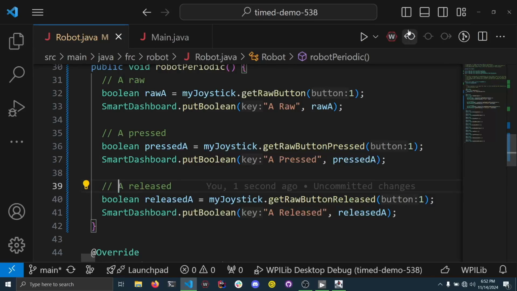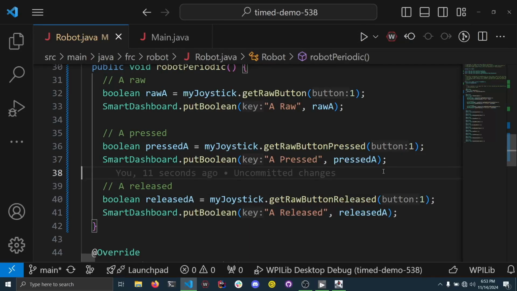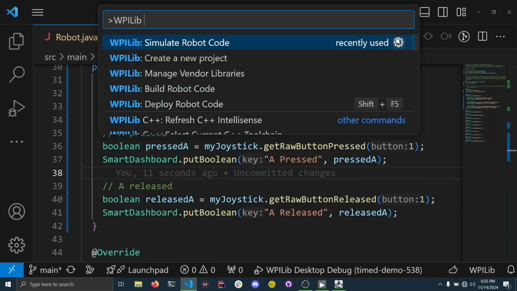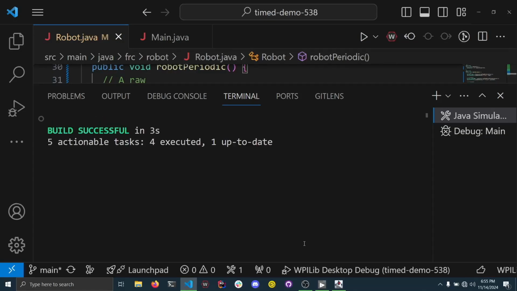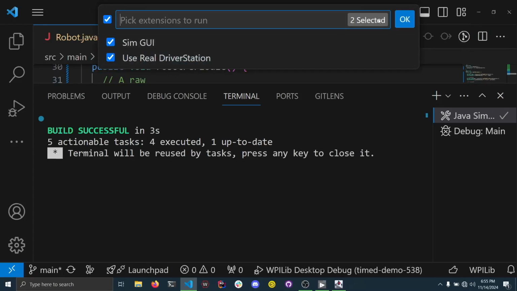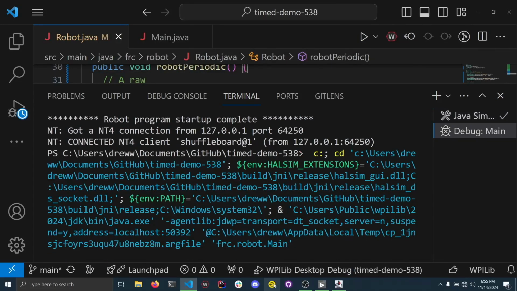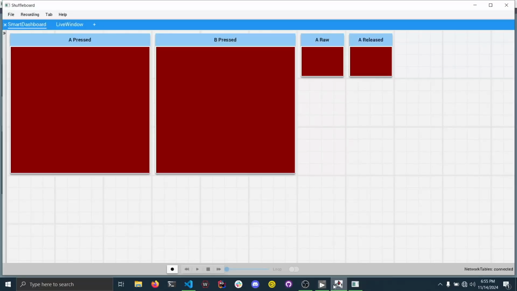So if I were to simulate this now, simulate robot code, build successful, hook up to driver station, shuffleboard, build fail, that's not great. If you are quick, you can kind of see the difference in behavior.